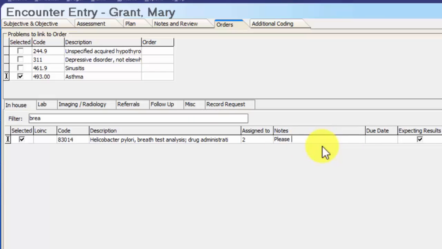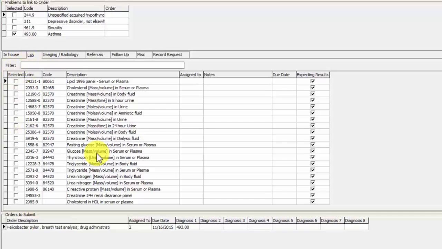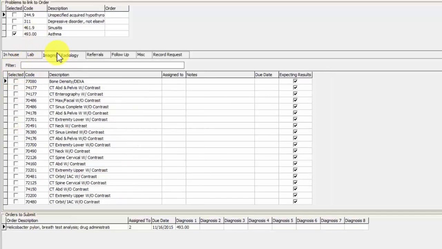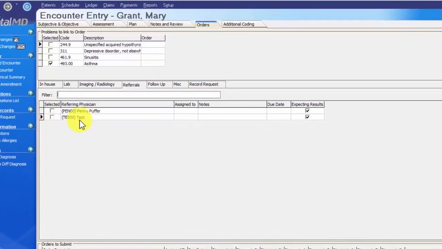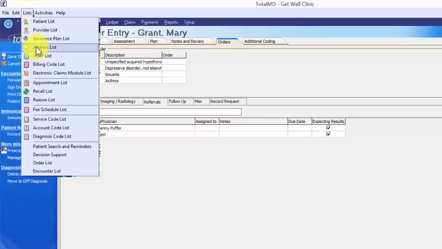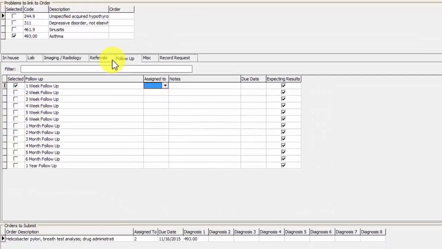This note section is a click and type section. I'm going to put in, please complete in 1 week, enter a due date, and whether or not I'm expecting results. I can also send the patient out for outside labs, for imaging and radiology orders. I can refer the patient to another provider, which this list of providers is coming from the address list in your system. I can create a follow-up order for us to contact the patient in a week or follow up regarding a specific item.